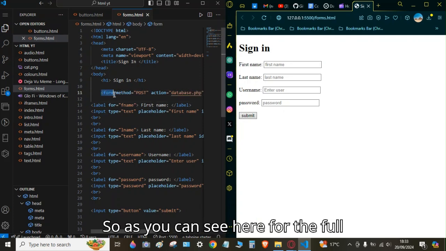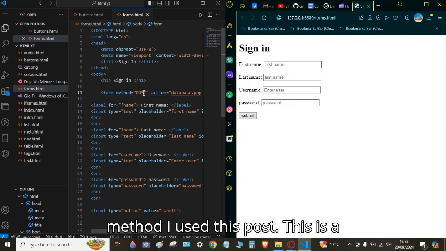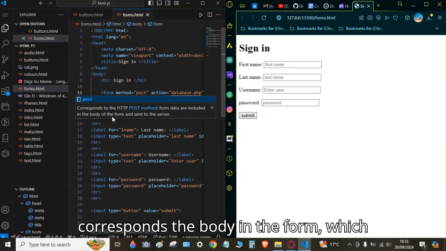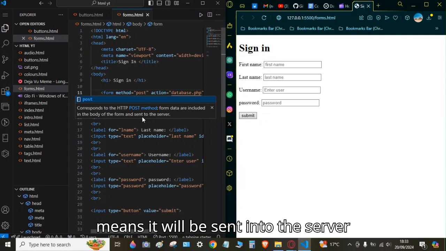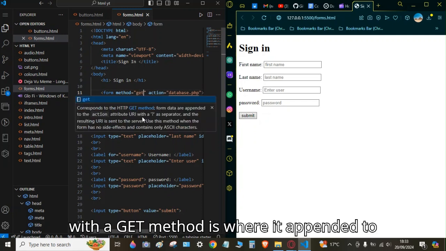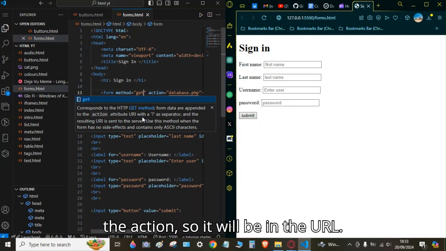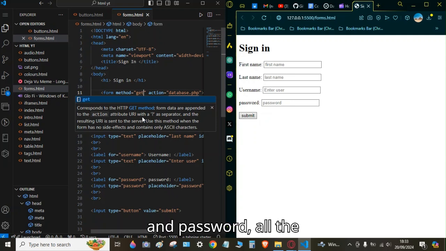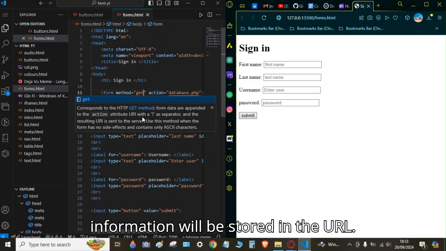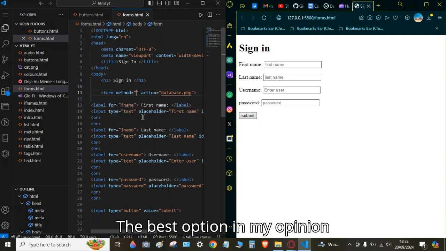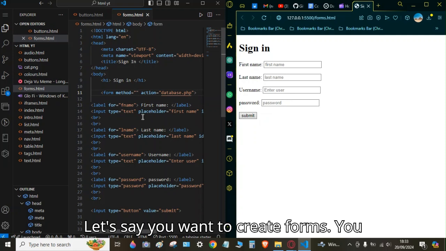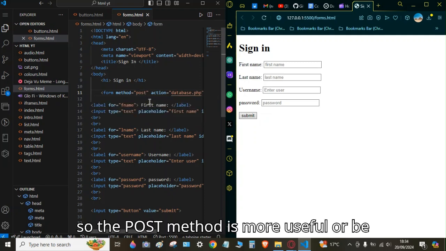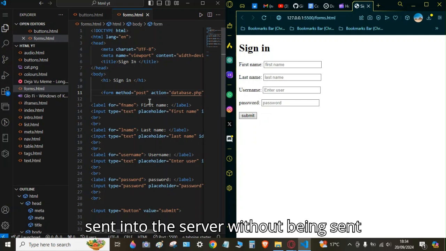As you can see, for the form method I use post. The post method corresponds to the body of the form, which means it will be sent to the server. But the get method is appended to the action, so it will be in the URL. So let's say you enter the username and password, all of the information will be shown in the URL. The best option, in my opinion, when you create forms, is the post method, because it is more useful, as the data is sent to the server without being shown in your URL.